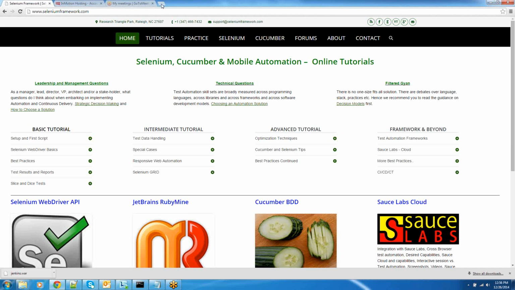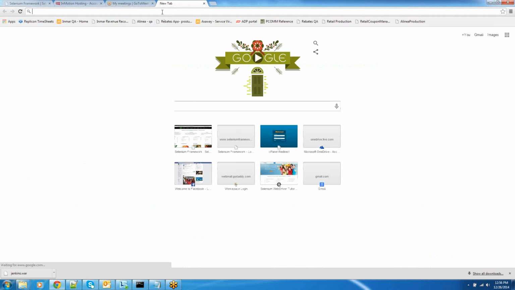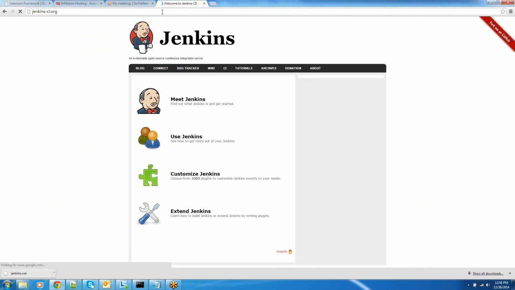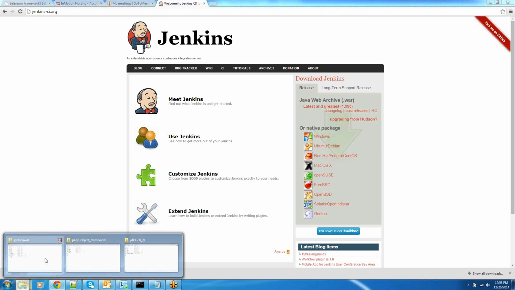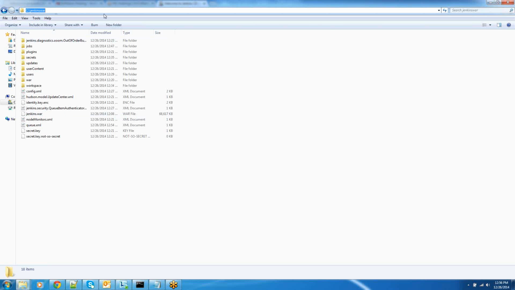The first thing you would like to do is get the Jenkins server. So you go to jenkinsci.org and just download the latest and greatest. Click this link, latest and greatest. In my case, I've already downloaded it, and I put it under c:jenkins.org.